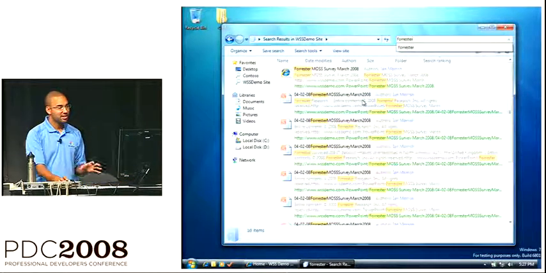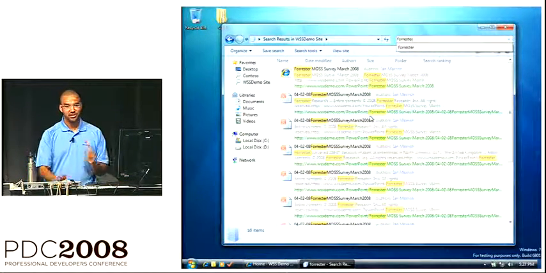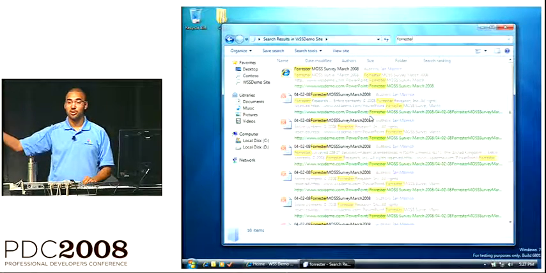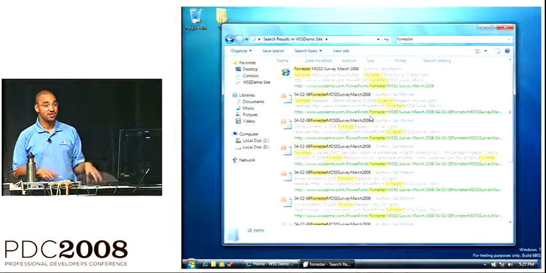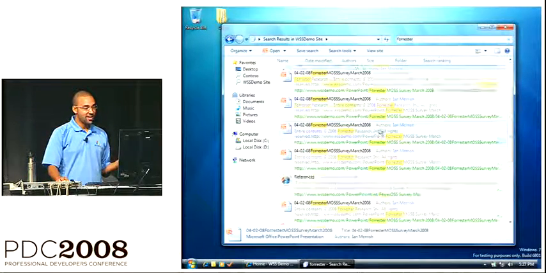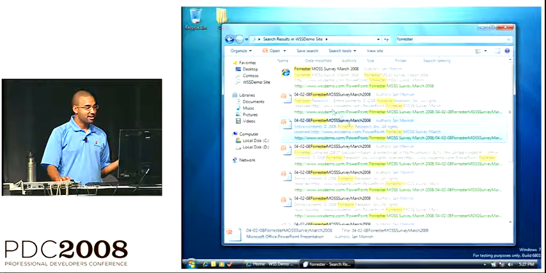And what's happening here is it sends my search query to that SharePoint site. The SharePoint site is doing its internal query, and then it returns search results to the Explorer. That's pretty cool. So here I've got these files, and I get the same rich experience of that remote data as I was getting of the local data.